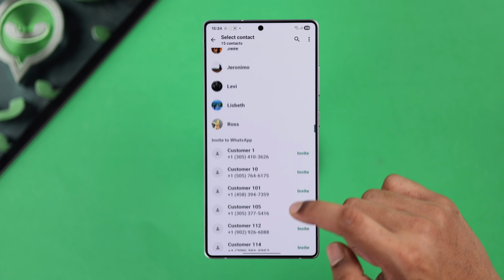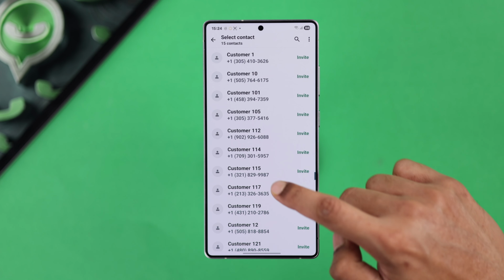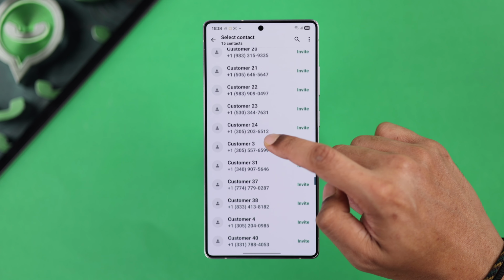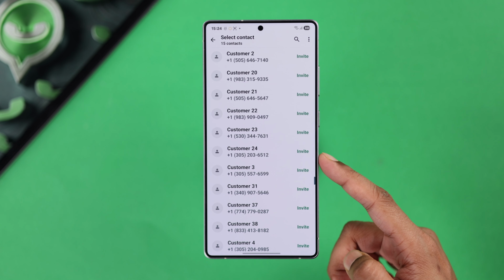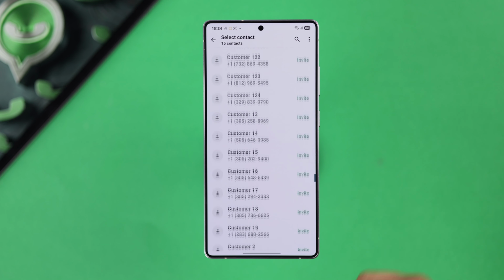And if the contact that you want to add doesn't have WhatsApp, then you'll see their number like this with an invite button. So they'll have to create a WhatsApp account first.